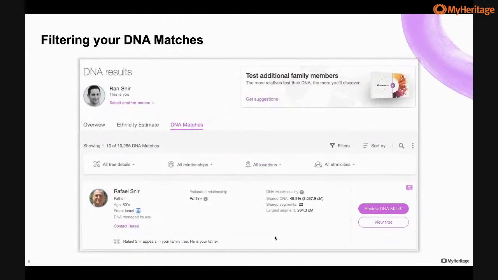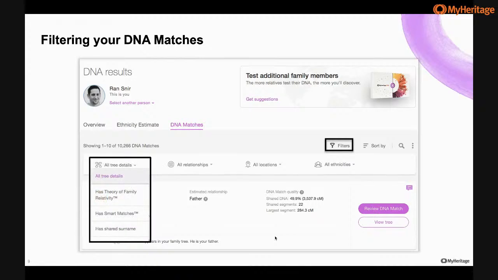What else can you do on the DNA matches page? So the first thing to work with your list is to filter them. And things will start to come back regarding the overview page I discussed just a moment ago. So when you click on filters, you have a couple of options to filter your DNA matches list. On the all tree details, you have the option to filter only the DNA matches with whom you have a theory of family relativity. We'll discuss that very soon. With whom you have smart matches, with whom you have a shared surname or a shared place. And that will filter the list and will leave only the ones which meet that criteria that you selected.